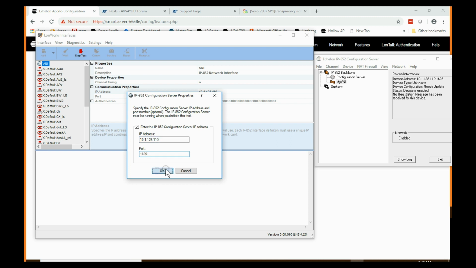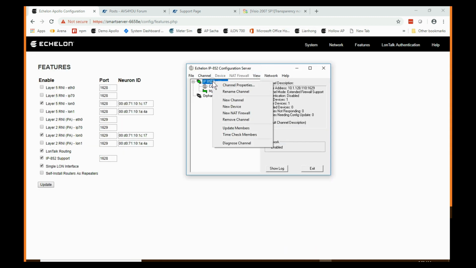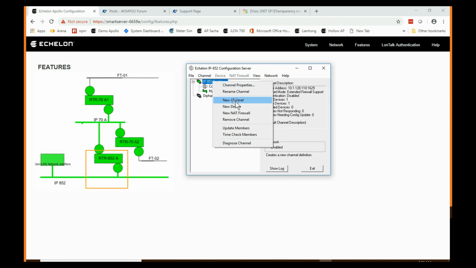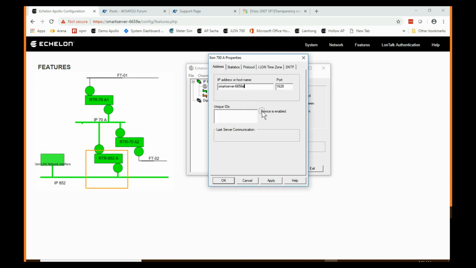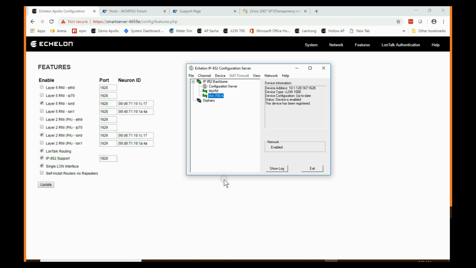Next, we add the iLON 700 devices that are part of our IP852 channel. Remember, the configuration server has to be running whenever any routing changes occur. Once all the channel members in the configuration server have turned green, we are ready to start installing these devices in the iZOT commissioning tool.